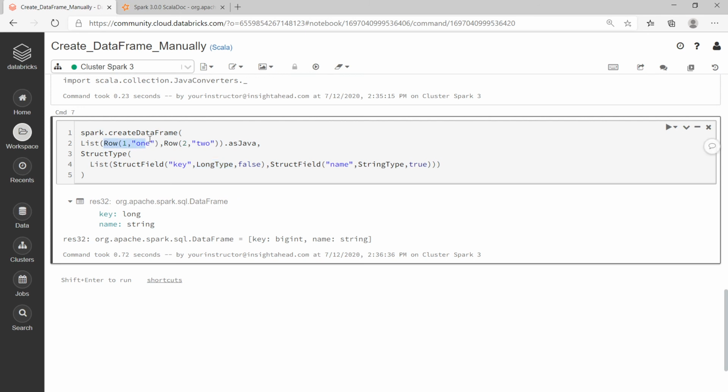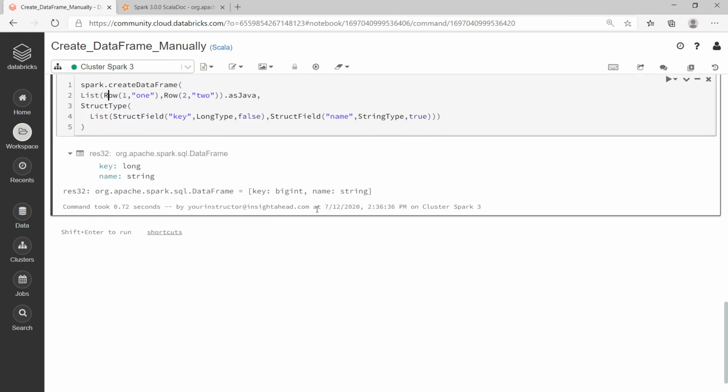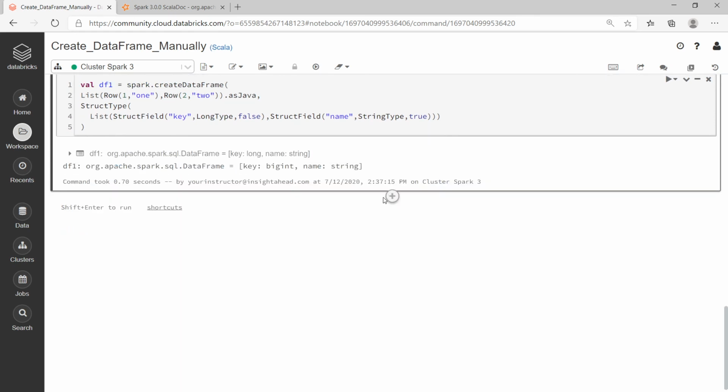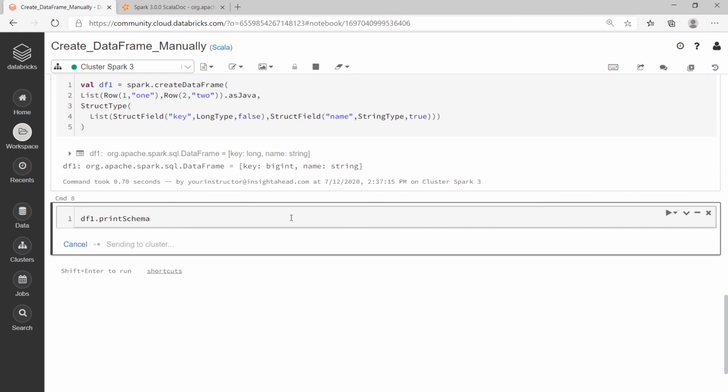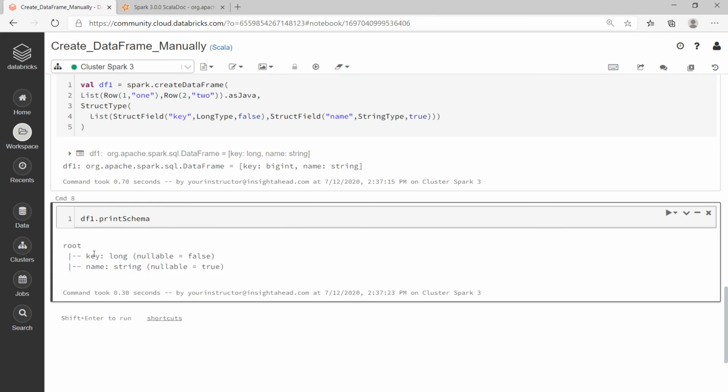In this case, the object is a row one. So a data frame is made of rows, and a row has columns. So this will be the columns of the row. This is how this looks like. Now you can take a look. Let me give this one a name like this. We execute that, and we can do the following. We can do df1.printSchema to take a look into the schema of the data frame. You can see that the key is of type long and the name is of type string.